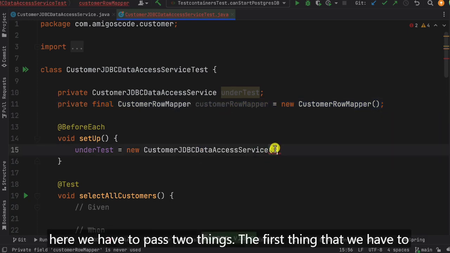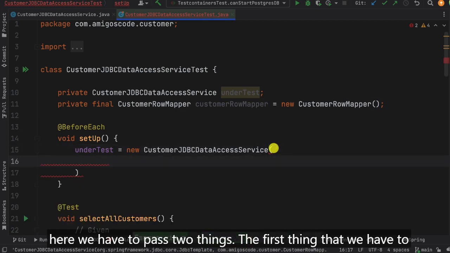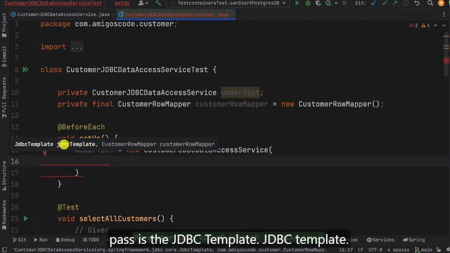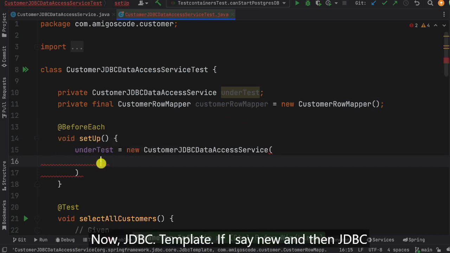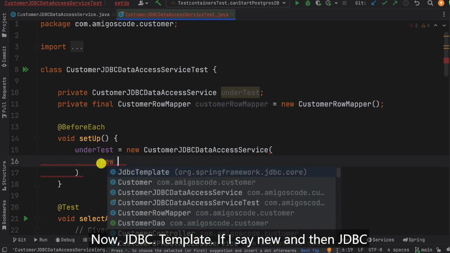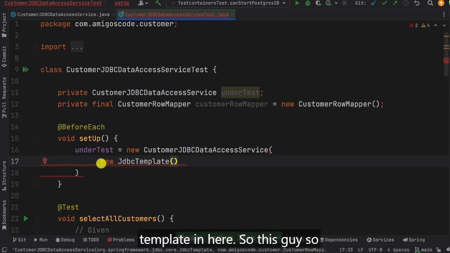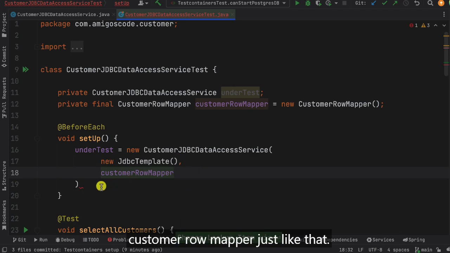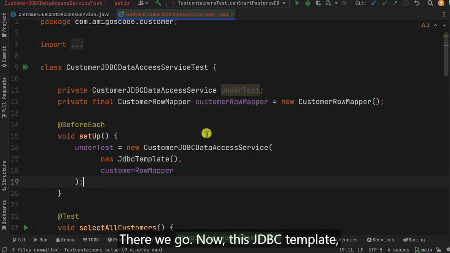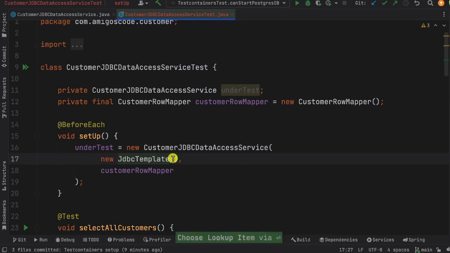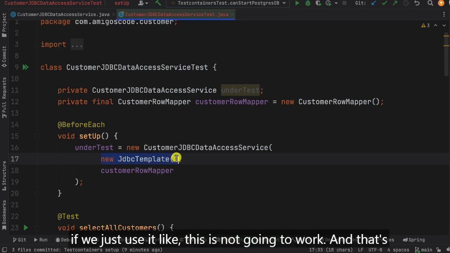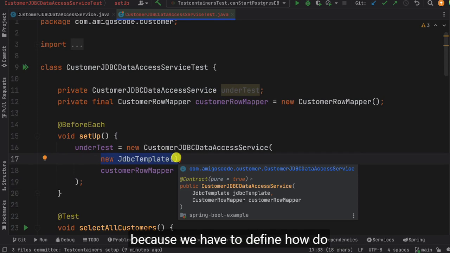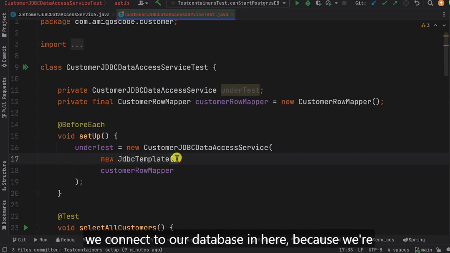So now here we have to pass two things. The first thing that we have to pass is the JDBCTemplate. Now JDBCTemplate, if I say new JDBCTemplate in here, I'll show you this in a second, but let's just also add the customerRowMapper, just like that. There we go. Now this JDBCTemplate, if we just use it like this, is not going to work. And that's because we have to define how we connect to our database in here, because we're not injecting.